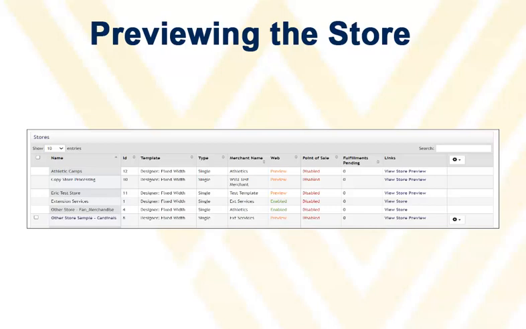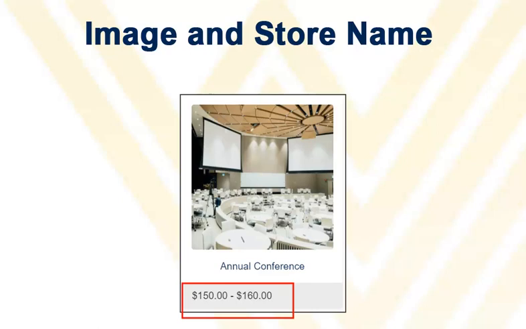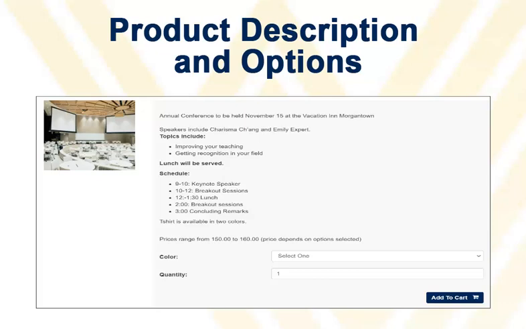To preview what the store will look like, go back to the Marketplace home and click View Store Preview in the row for your store. Notice the store has a price of $150 to $160 because the shopper may choose a gold t-shirt, which is $10 extra. This is what the shopper will see.